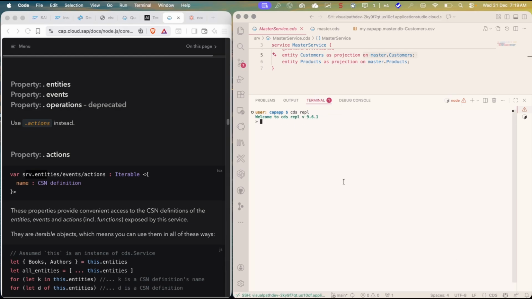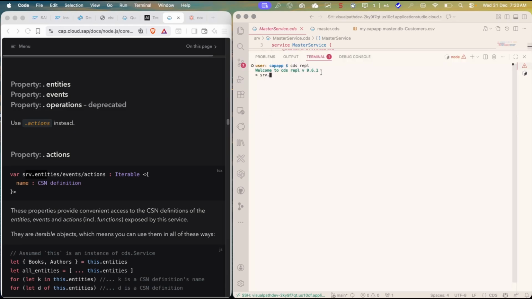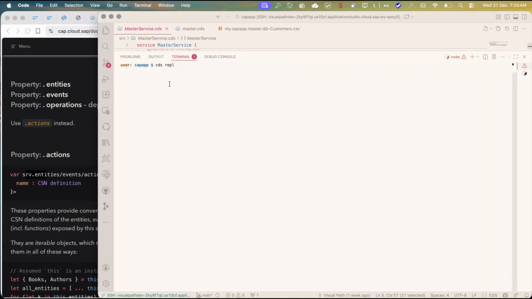Okay, so SRV is there. Survey. What is this? I mean, this flash is behaving strangely. I'm typing, but it is making a scroll. So I can just say let customers.